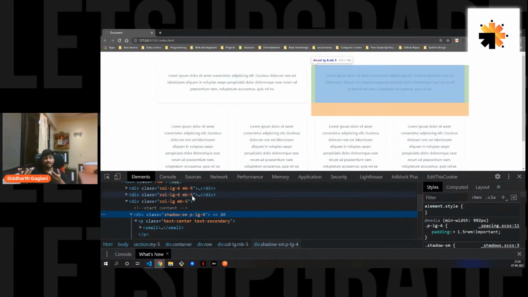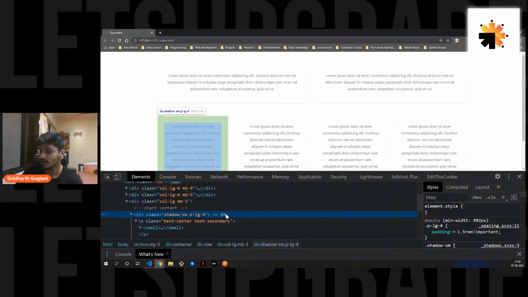But if a case arises where laptop and larger devices need different layouts, that is when you will use col-lg and then col-xl. Okay, but that is the case that I'm talking about. Similarly, for padding and margin, it is the same case.